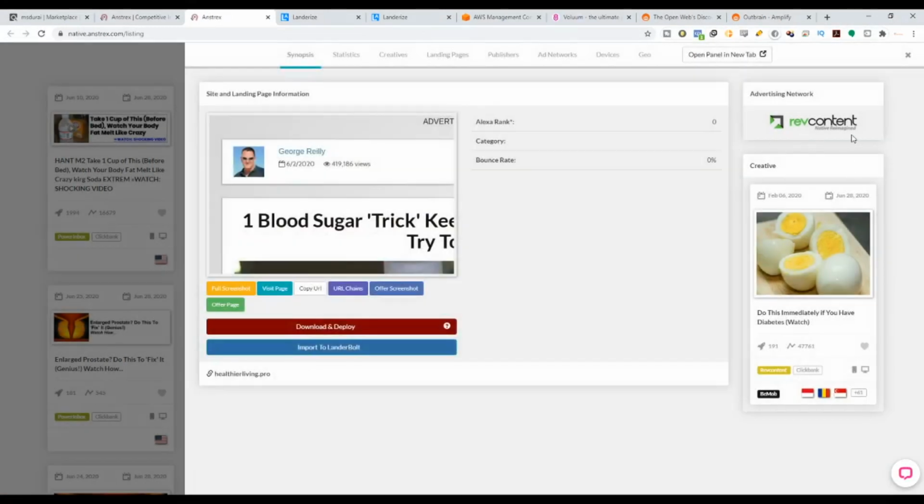So this offer has been running in Rev Content. They have like 191 gravity already. It's a ClickBank offer, and it's running in Indonesia, Romania, Singapore, and all these countries. So you can see their offer page. What is the offer that they are actually using?